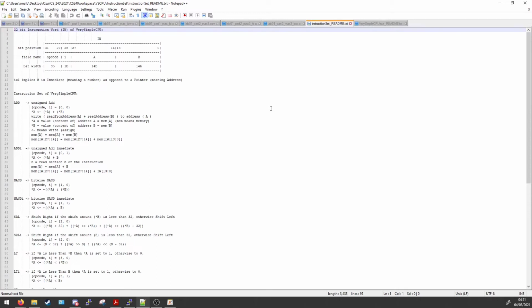Now, the first thing we should familiarize ourselves with are the instruction words of VerySimpleCPU. As you'll see from this figure, each word in the VerySimpleCPU is 32 bits, starting from bit 0 to bit 31. And the different ranges in these words have different meanings. And these are the opcode, the I bit, the A value, and the B value.